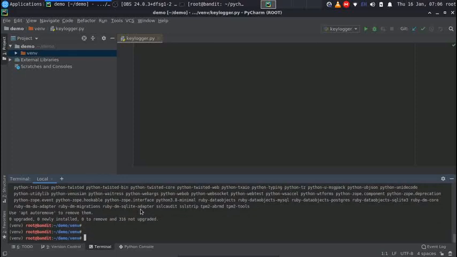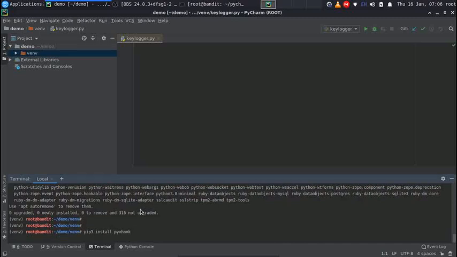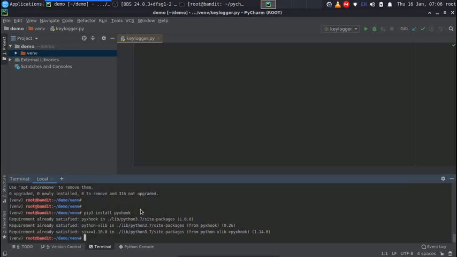So after this, we need to go ahead and type pip3 install pyxhook. This is a third-party library. We will be needing this, and this is also pre-installed in my computer. If it isn't in your computer, then it will go through some processes, and finally you can get your pyxhook. So alright, we are now good to go.